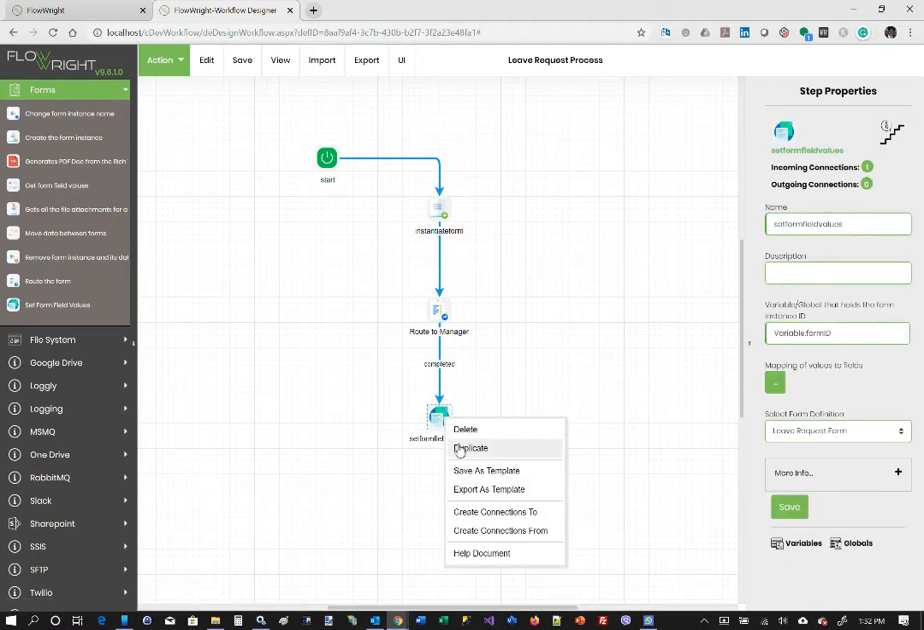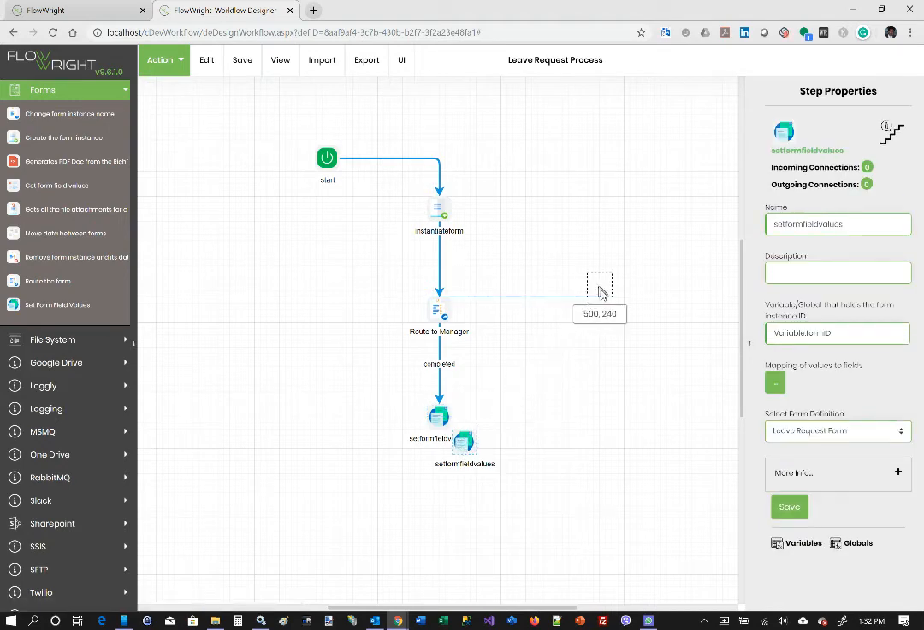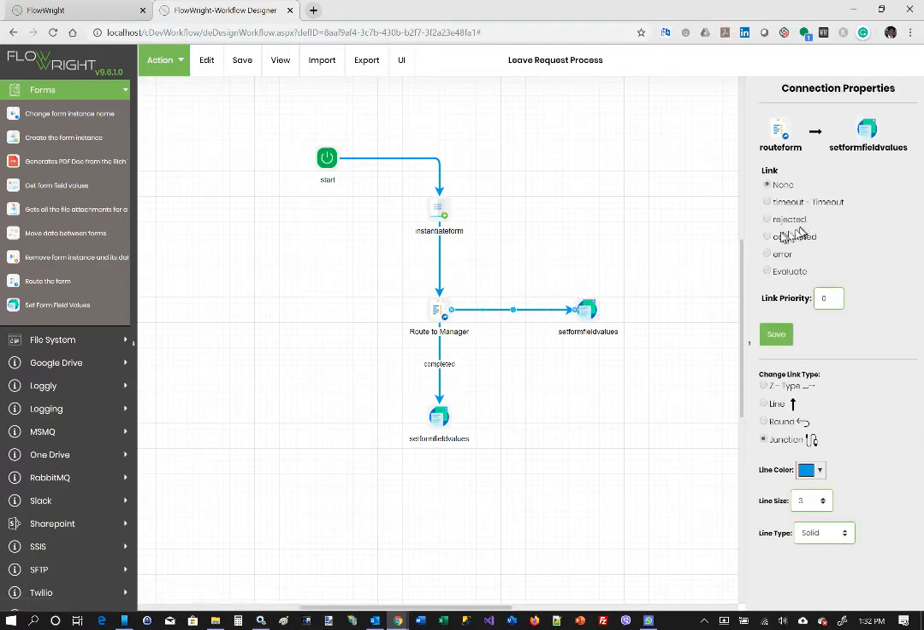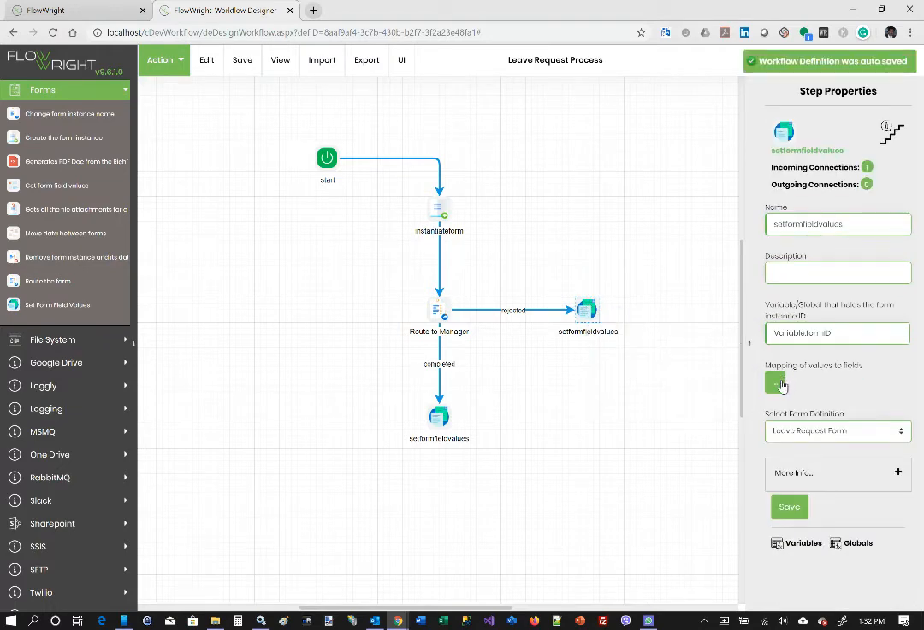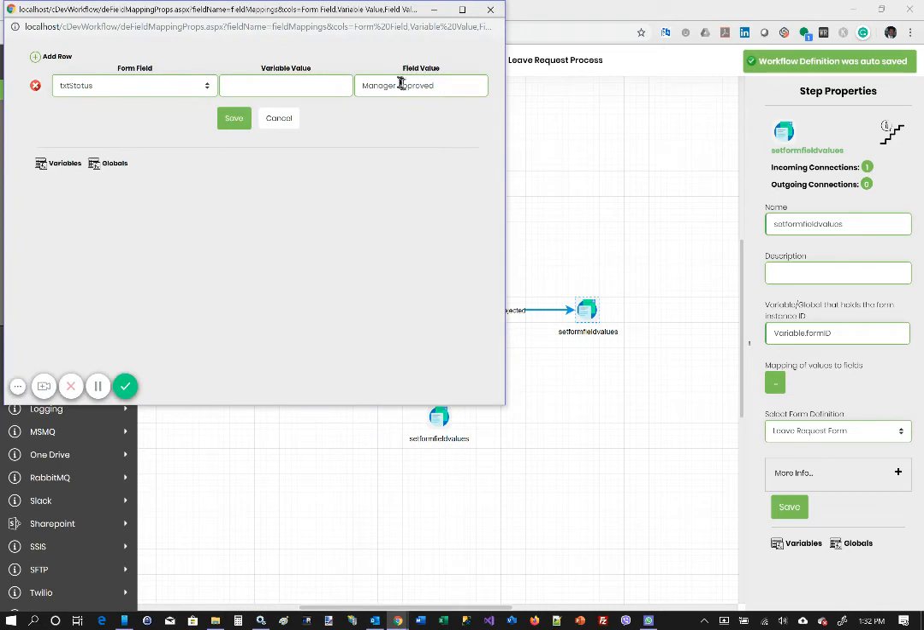So I'm going to go ahead and duplicate this, and I'm going to just put it next to it. And let's connect this line to here. And on this connection, I'm going to say rejected. And we also need to change the text in this mapping. So I'm going to say manager rejected.